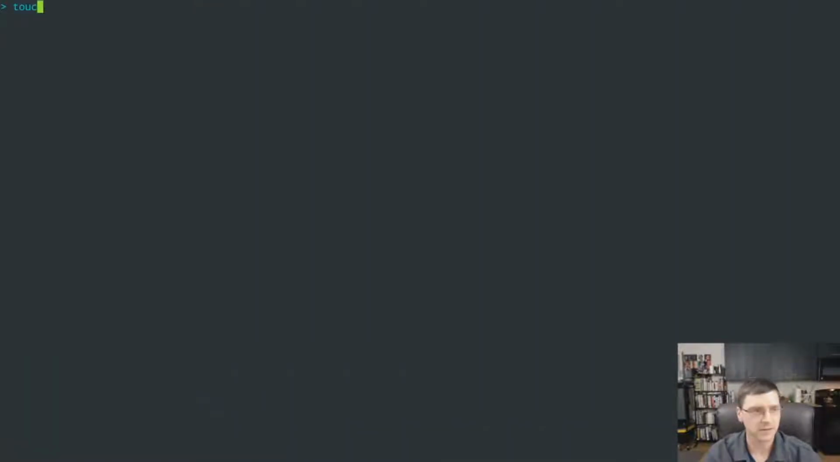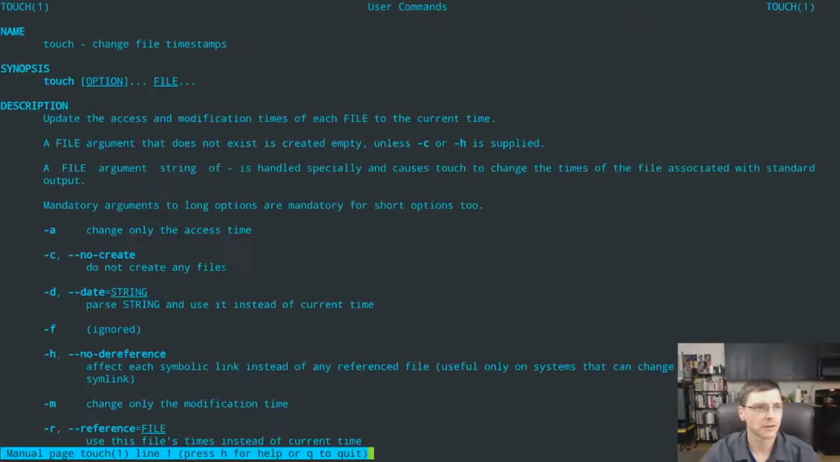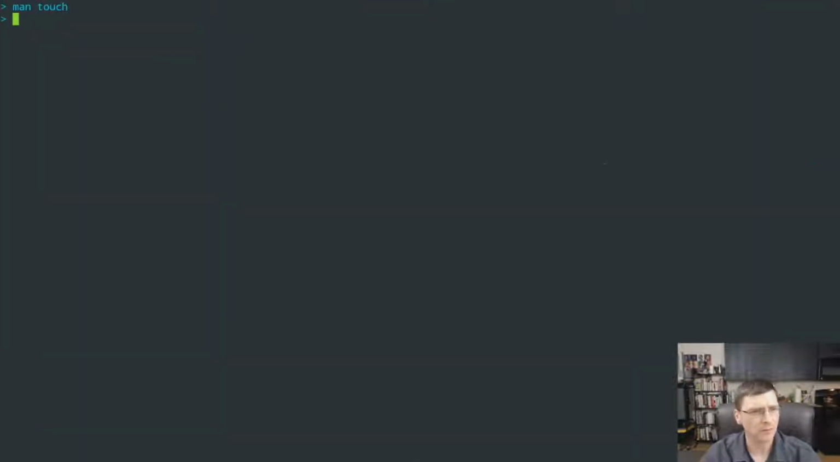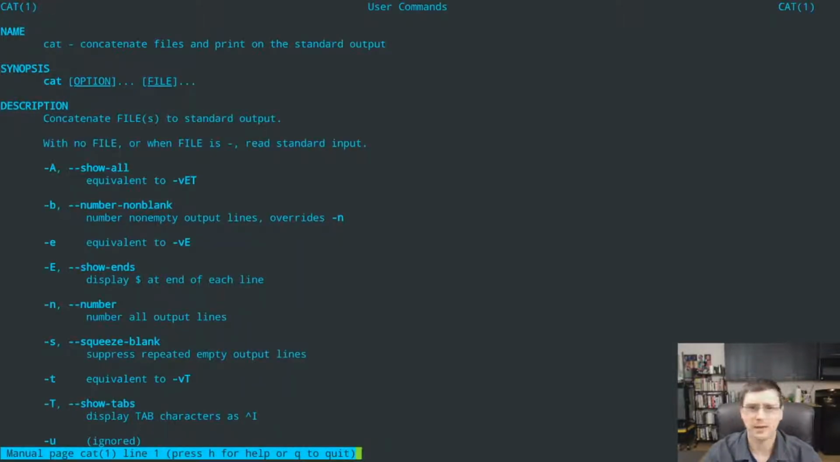And let's make something. Touch. So man touch. Okay, it's going to say touch: change the file timestamps. For our purposes, what it's going to mean is it's going to create a file for us. It's not going to put anything in that file, but it is going to create a file. So touch newfile.txt. Okay? And if we look inside that file with this command, cat, so I lied, I guess we're looking at cat and clear: concatenate files and print on the standard output.